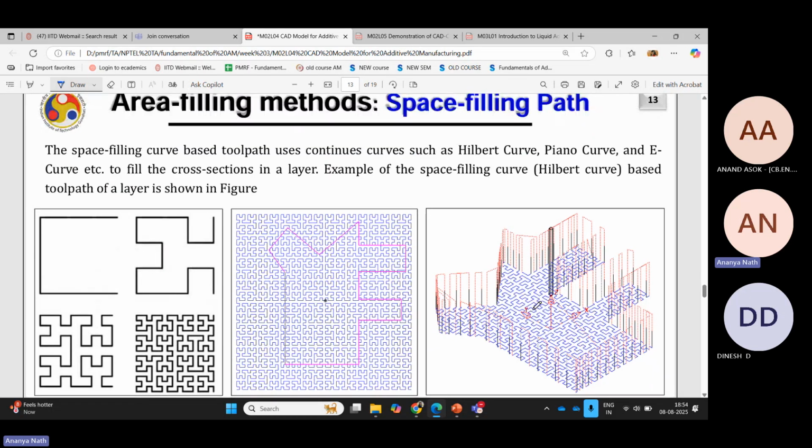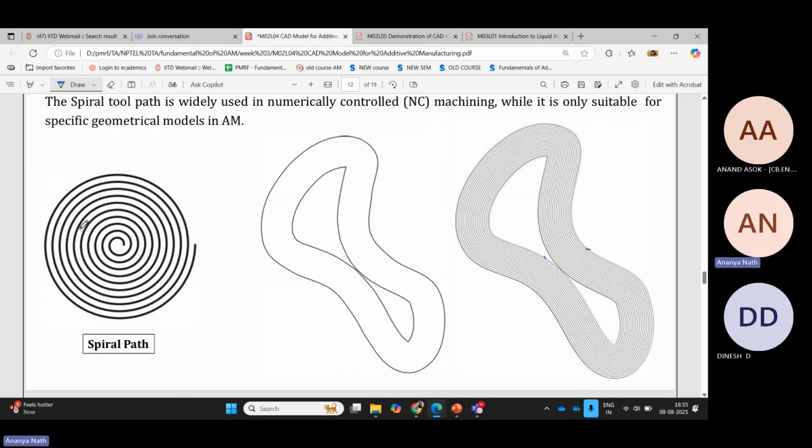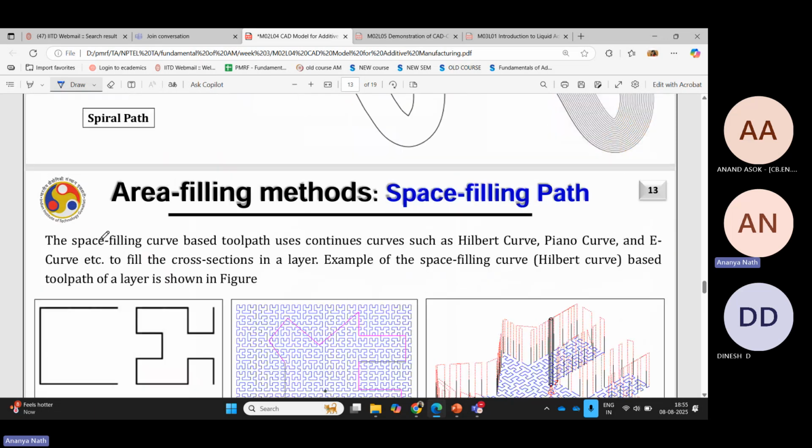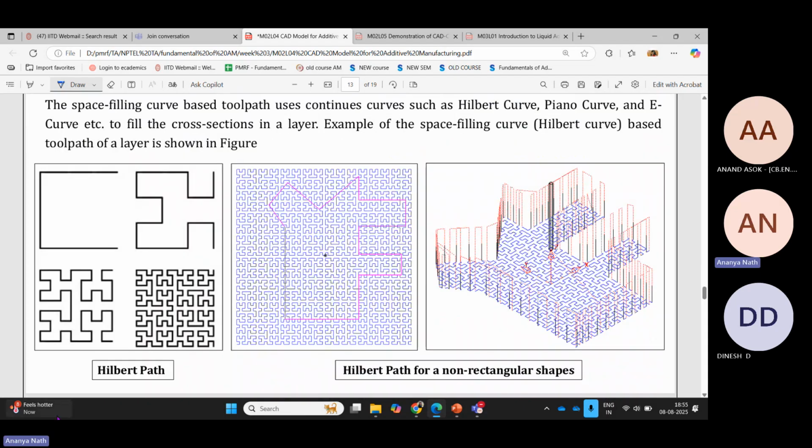Now comes the space filling. This process is also an area filling method. Now there is something called the space filling path. It's called the Hilbert path. Hilbert is basically, if this is my geometry, this pink line, if you see, is the periphery of the geometry. So let me tell you the thing. This is called the Hilbert pattern.